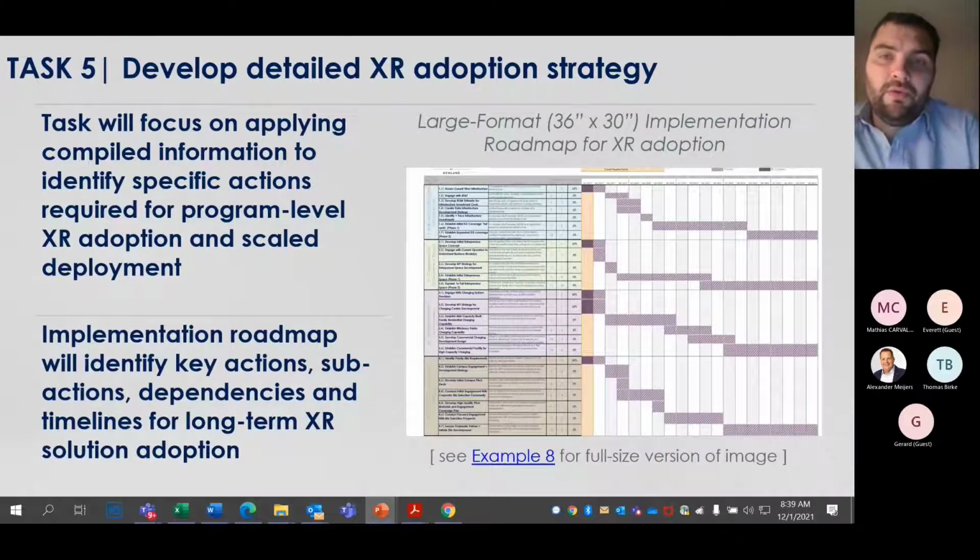And at the end, we'll end up with a roadmap, something like this. You can't really see that right here, but here's all the tasks and actions that are going to have to be done to adopt it at scale across the priority functions. And here's what this looks like going forward.